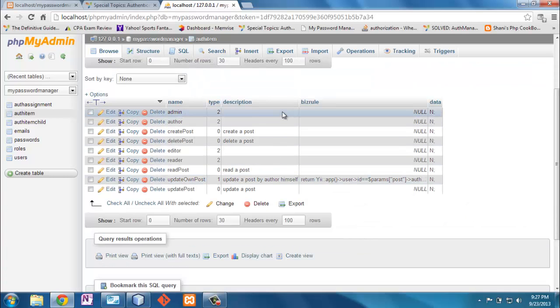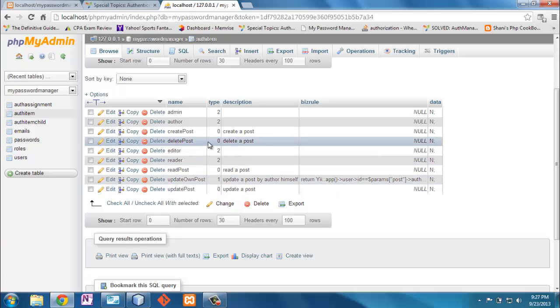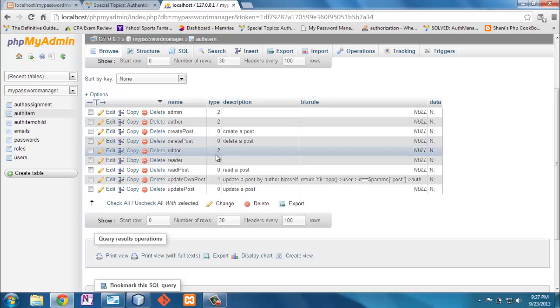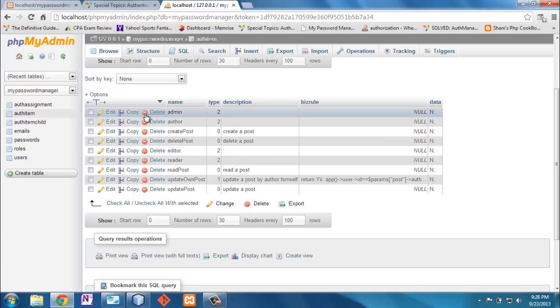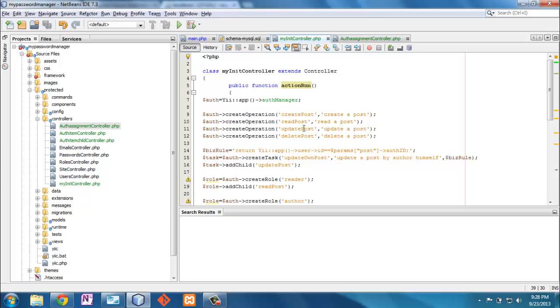Okay, again, we have three different types of items. We have an operation, which is of type 0. We have a task, which is of type 1. And then we have a role, which is of type 2. Okay, so these are all my authentication items. In my authentication assignments, I have the user admin D is an admin. Reader A is a reader, and so on and so on.